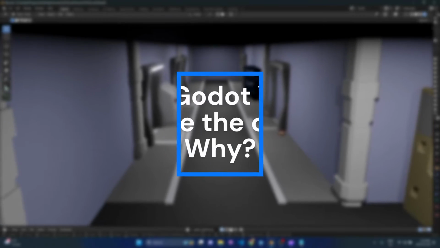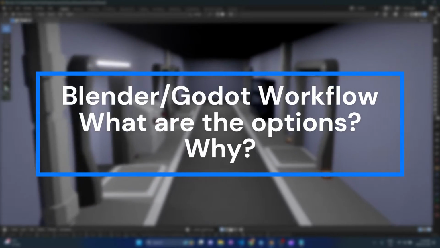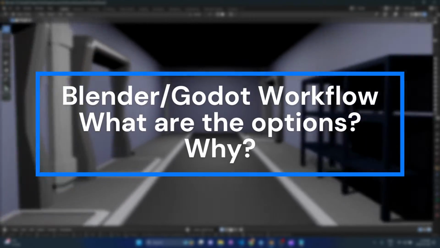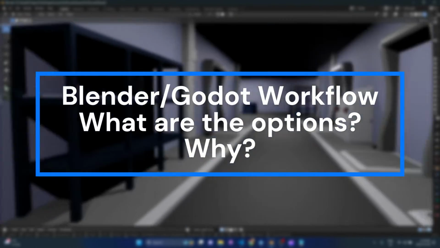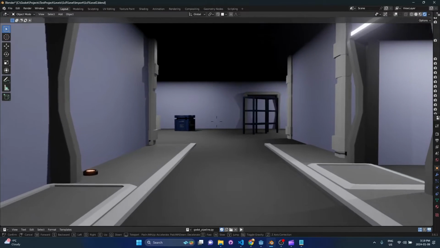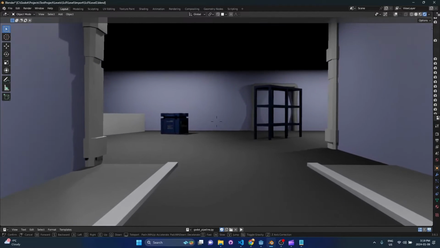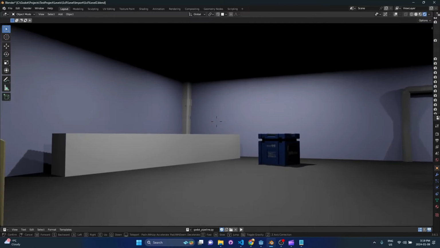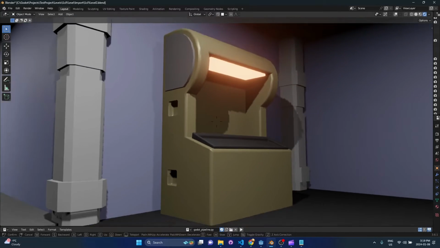Over the past few weeks, I've been working on my Blender add-on for Godot and making some YouTube videos, but it's occurred to me that I haven't really explained why anyone might want to use this add-on. So to give some clarity on this, I'm going to quickly go over the options for importing from Blender to Godot, and you can see what makes sense for your game.